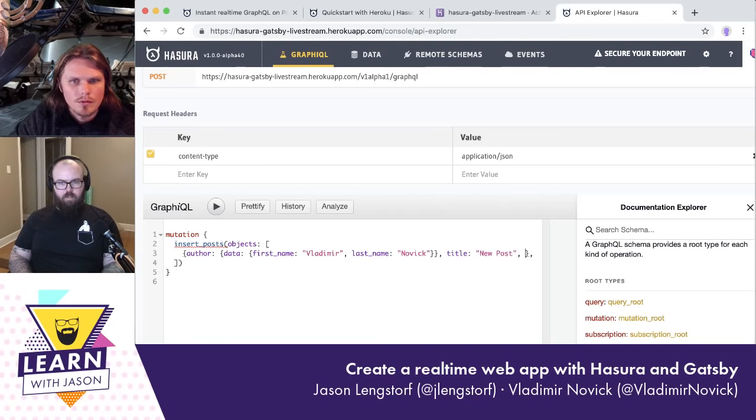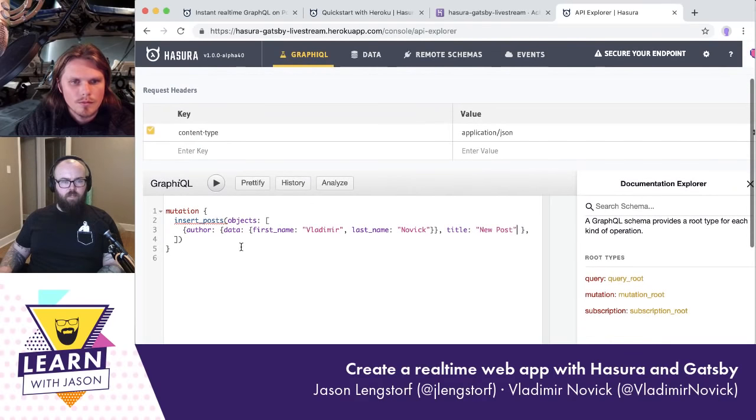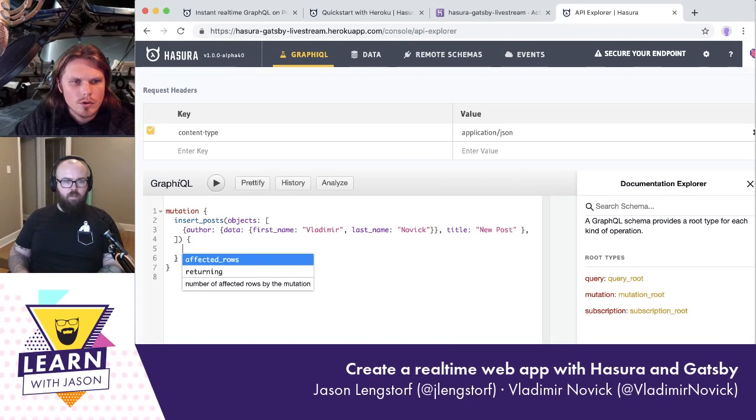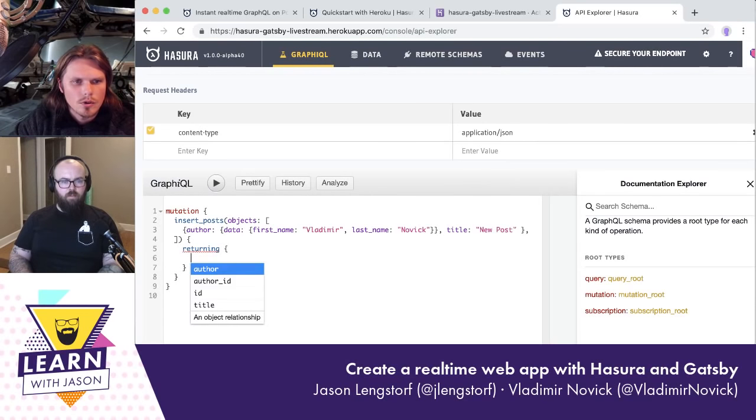Our post seems to have dumped its content again. Okay, let's save this so that we can get some content, and then we need to return something. So we have returning or affected rows. Let's return an ID and author ID. Okay, so we can run that.